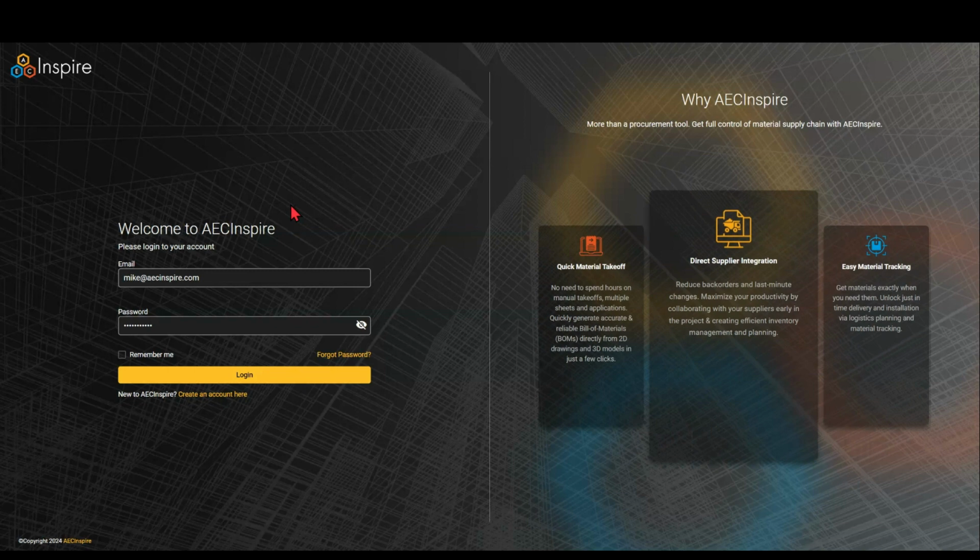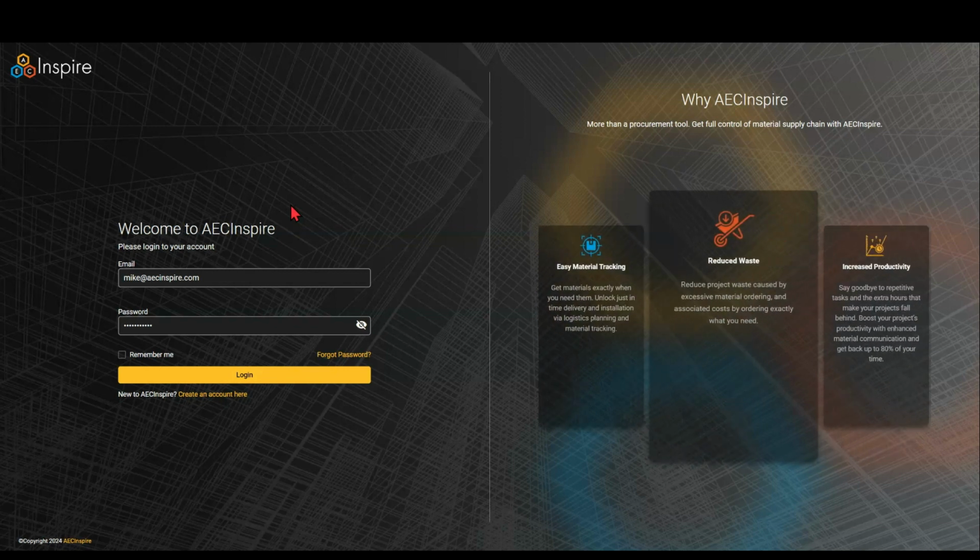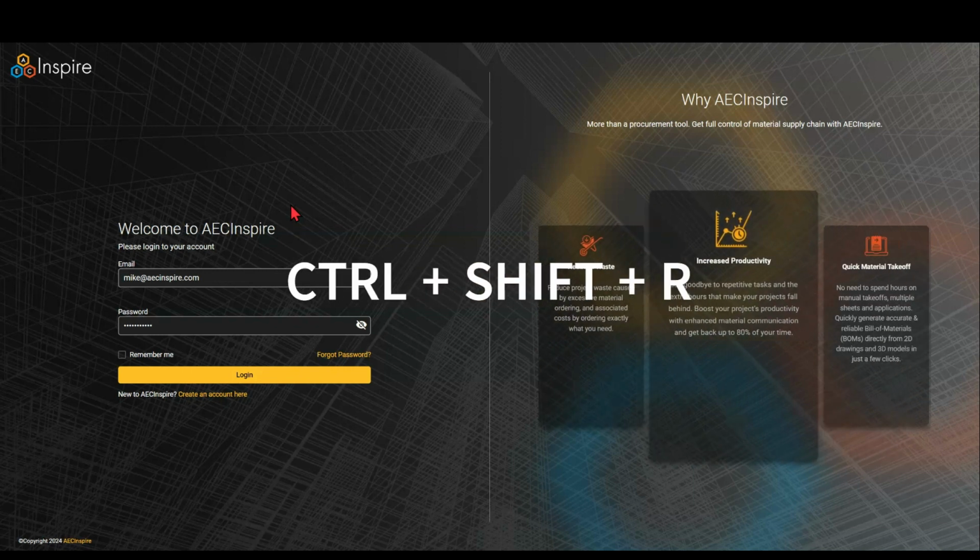Before we dive in, as always, double check the bottom left-hand side of your screen, make sure you're running version 2.8. It should open up automatically when you open Inspire, but sometimes you do have to hit Control-Shift-R. So, let's go ahead and dive in.